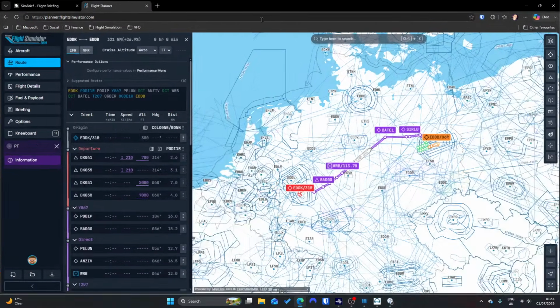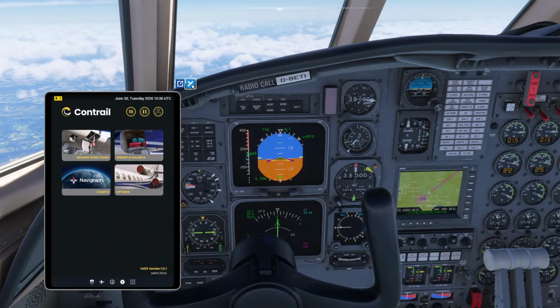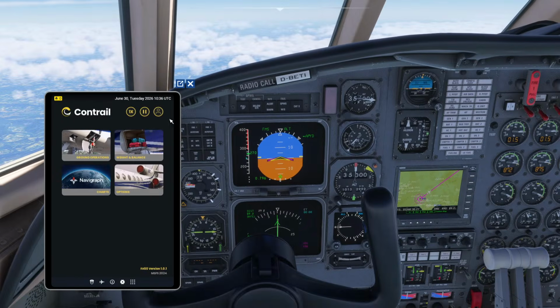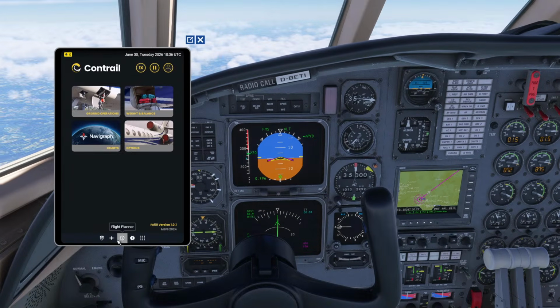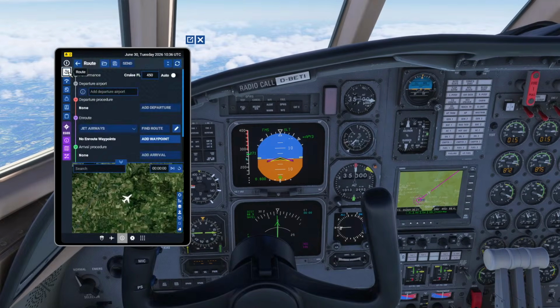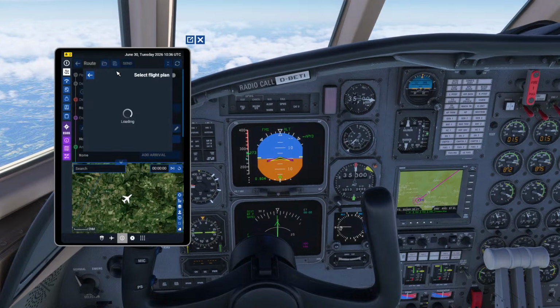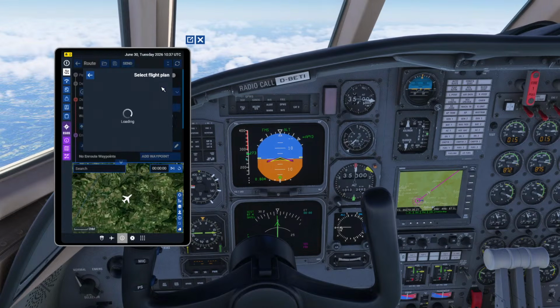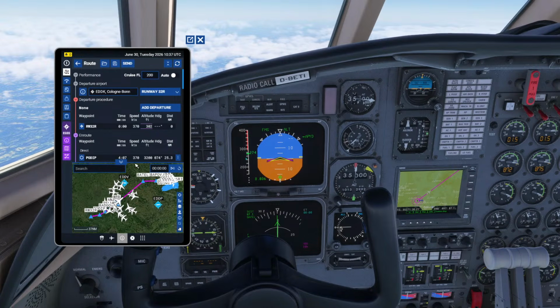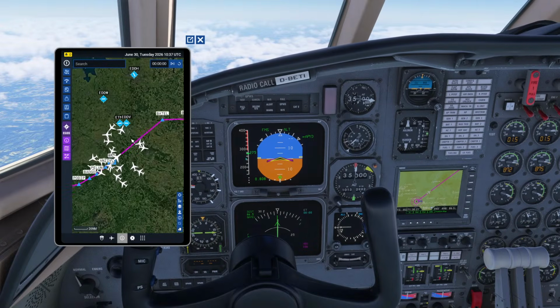So let's make the window bigger so we can see the buttons. Save it and save the plan. And we can close that now. And then back within the simulator, if we press tab to open up the EFB, we can go to the flight planner in here. And we can go to the route and we can open from the web, select the one we've just saved, and there's our flight plan. I know it's a bit of a circuitous way of doing it, but it's quite cool, isn't it?